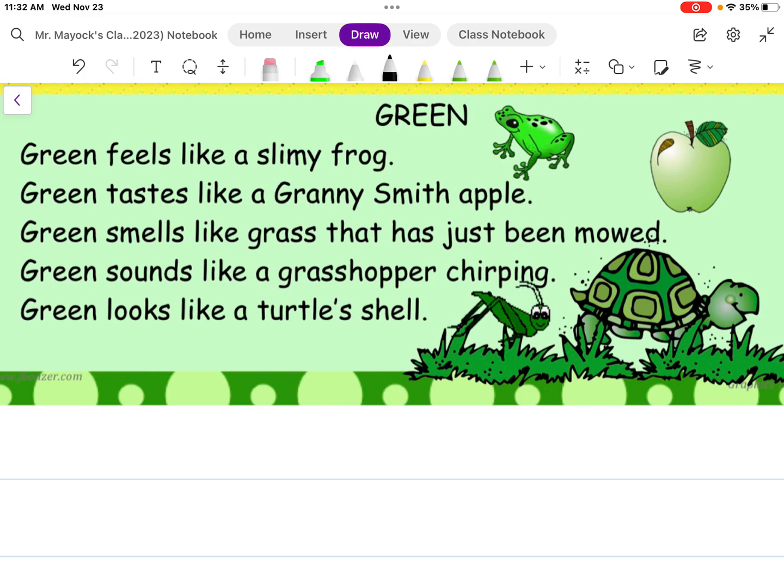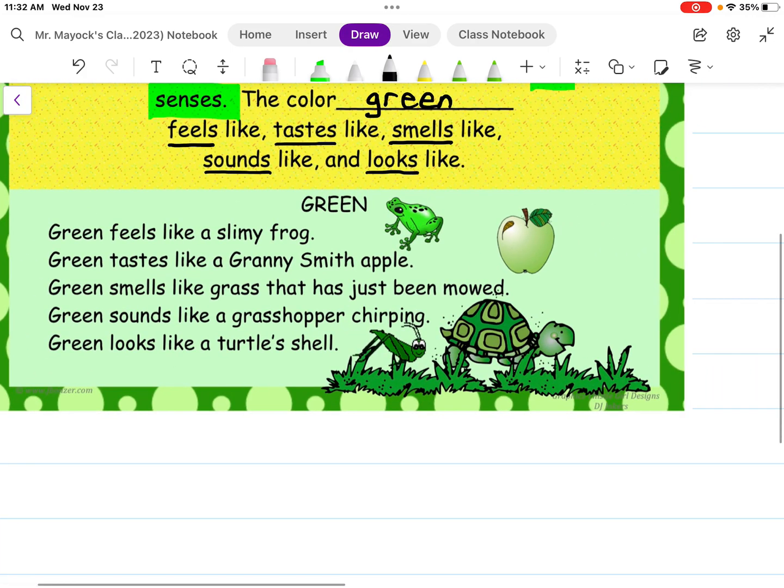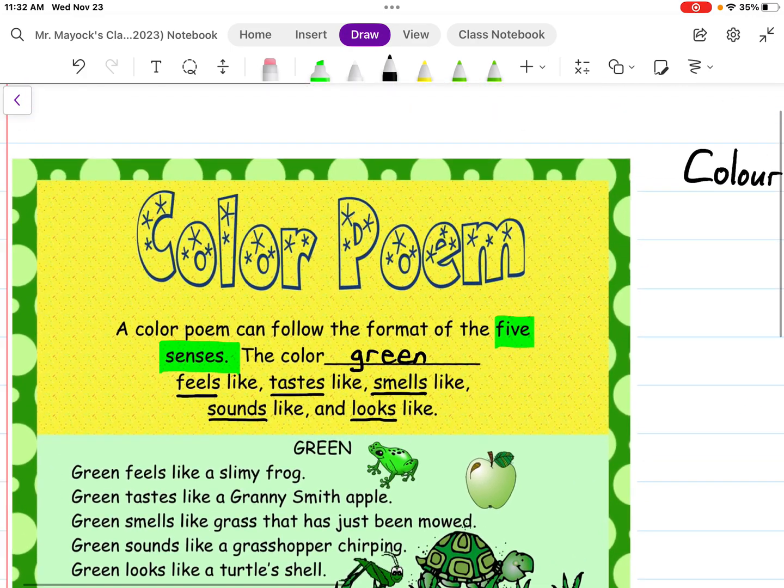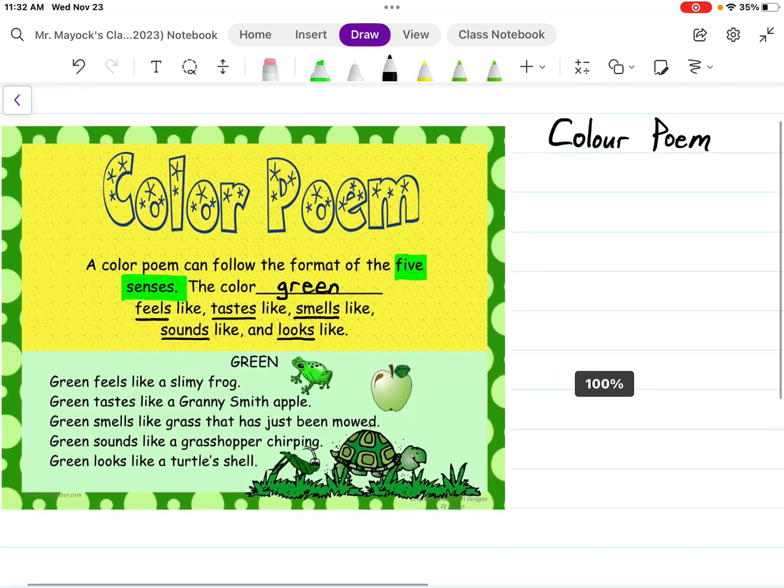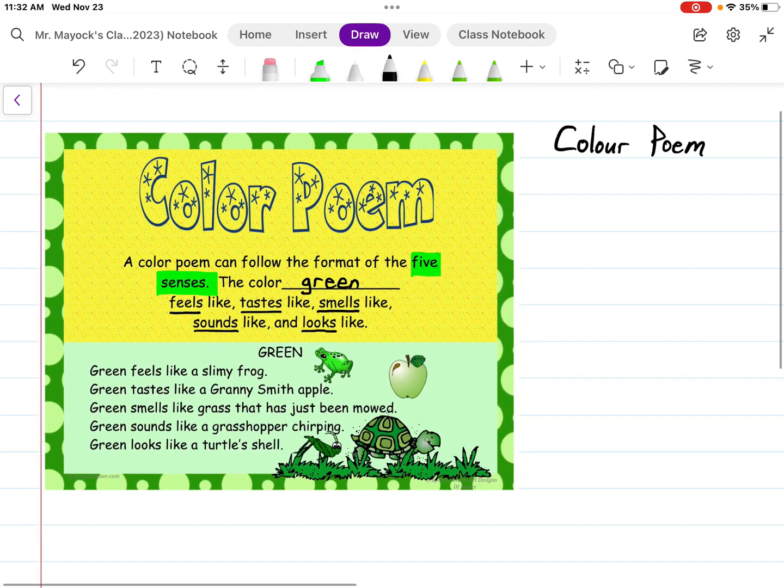So what I'm going to ask you to do, my friends, is I'm going to leave this up here as an example, but I'm going to ask you to come up with your own color poem. And so the first thing you need to do in coming up with a color poem is choose a color. Choose a color. What else makes this poem particularly easy to understand?